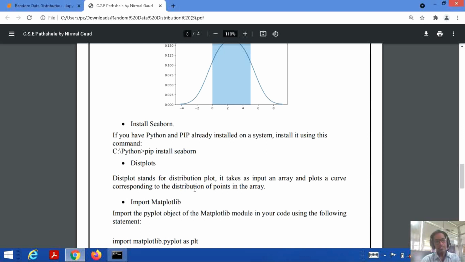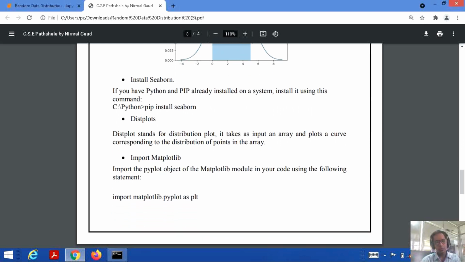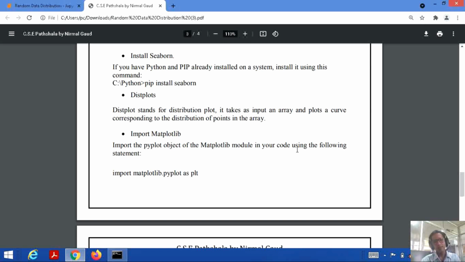All right, in Seaborn we have Distplots. So what does Distplot mean? Distplot stands for distribution plot actually, and it takes an input array and plots a curve corresponding to the distribution of points which are present in the array.